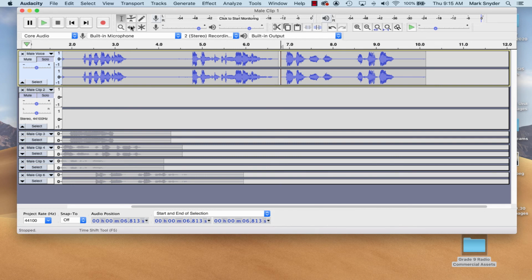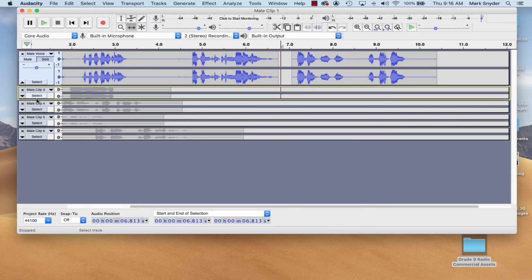Notice if I go back to my time shift tool that these are separate clips. There's a gap in between. That's what I want for right now. All I want to do is get the clips from the new tracks up to the male voice track. So I'm done with the male clip 2 track. Close it. Bang. Now let's go and turn off solo there. Sorry, I'll keep solo on. Let's go to solo on clip 3.